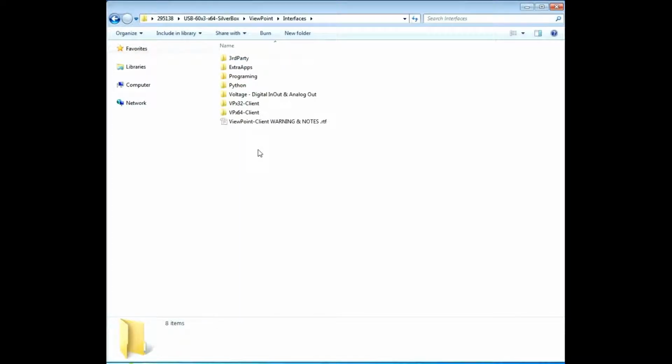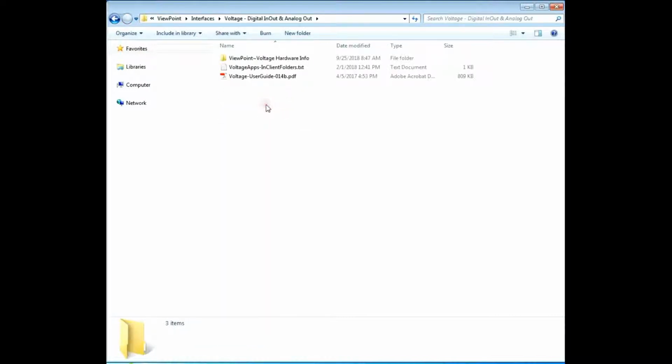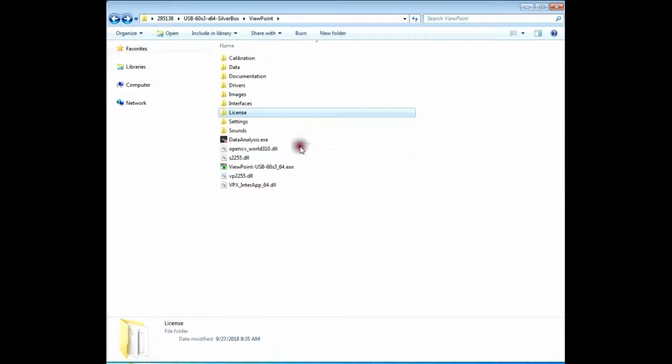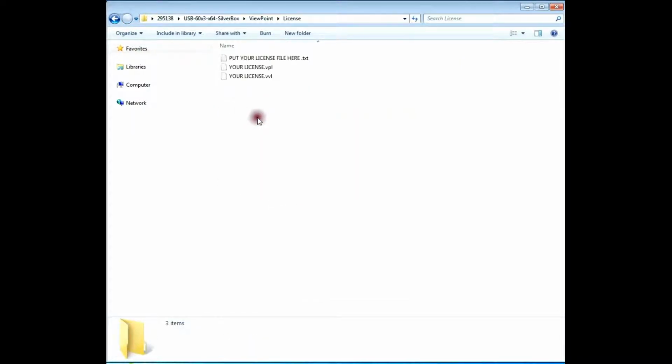The voltage executable can be located inside the 32-bit or 64-bit Viewpoint client folders. The voltage folder contains information on the digital in and out and the analog out, including the voltage user guide. The license folder contains your Viewpoint software license.vpl and your Viewpoint voltage license.vvl if a voltage product has been purchased.